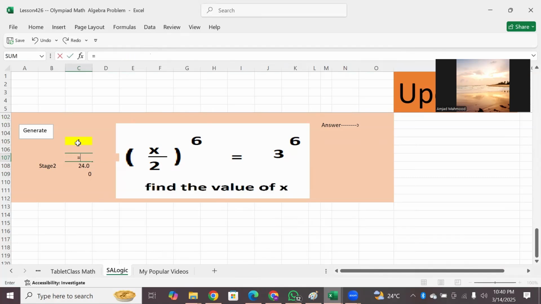So we use a power function this time. Power. Okay, we take the power of this divided by 2. This is our stage 1. And then what power do we want? 6.